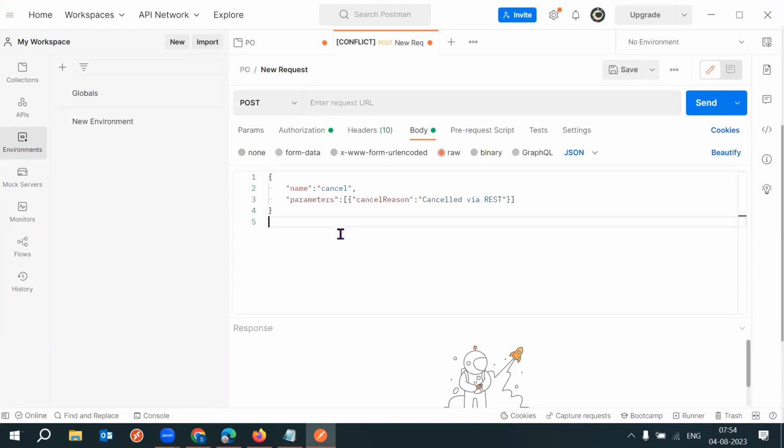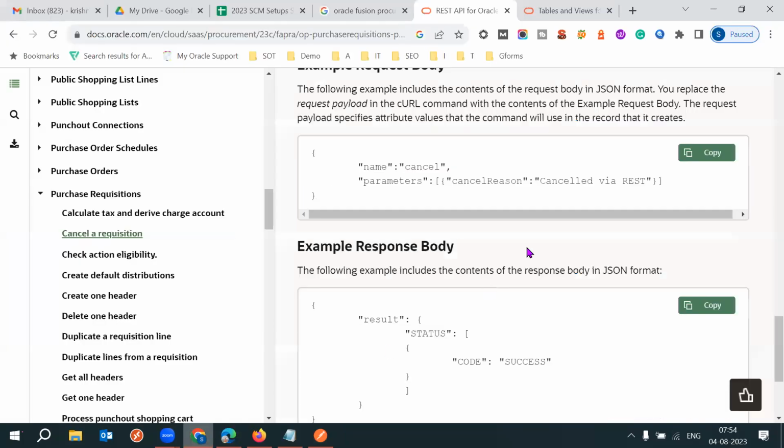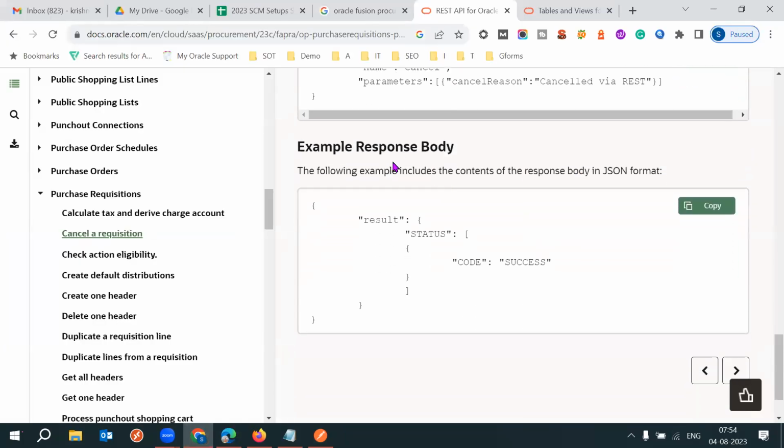We have a body here, right? So here you can mention it. Here you mention the REST API URL, and here you mention the body. If you click on the send button, you will get the response here. If you scroll down, you can see the response body, which is the result. If you see code equal to success, that means the record is successfully canceled. That is the REST API method, body, and response.